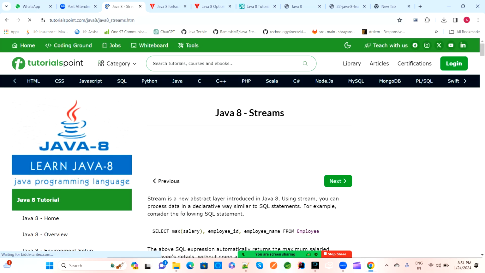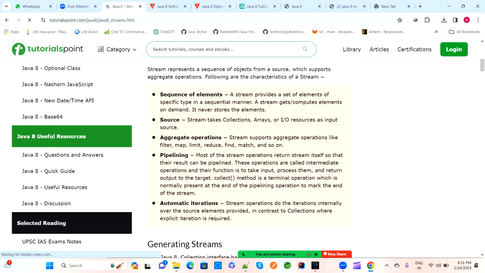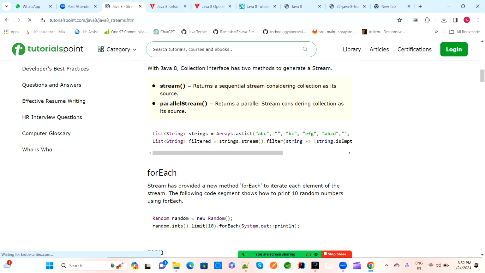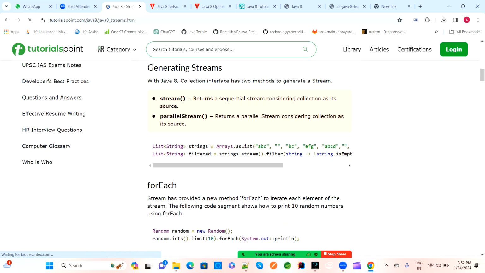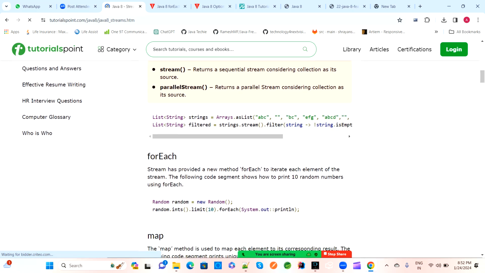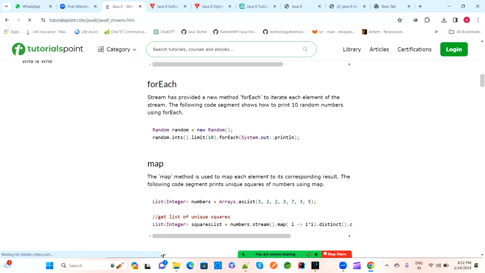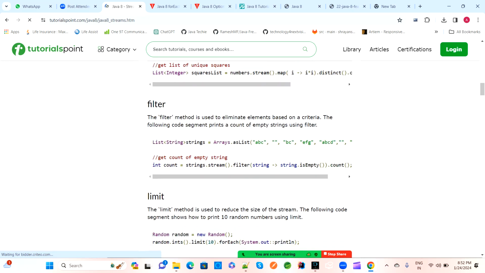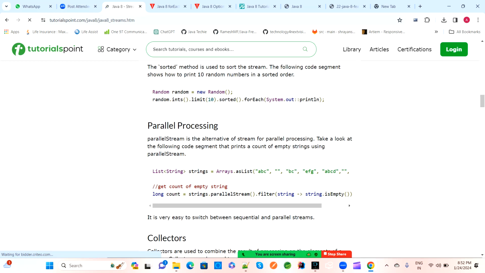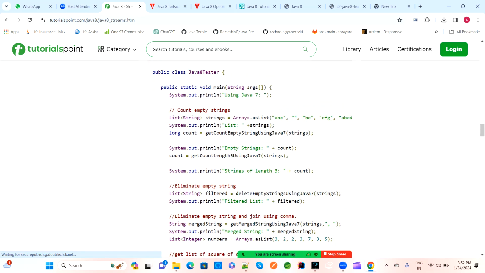So in this stream we need to process the data. So instead of Java 7, you want to process the data in Java 8. So how will we do it? We have a stream. So see the real examples of a stream. In a stream we will use all of these: forEach, then map, filter, limit, sorted, parallel processing, collectors, statistics and all.